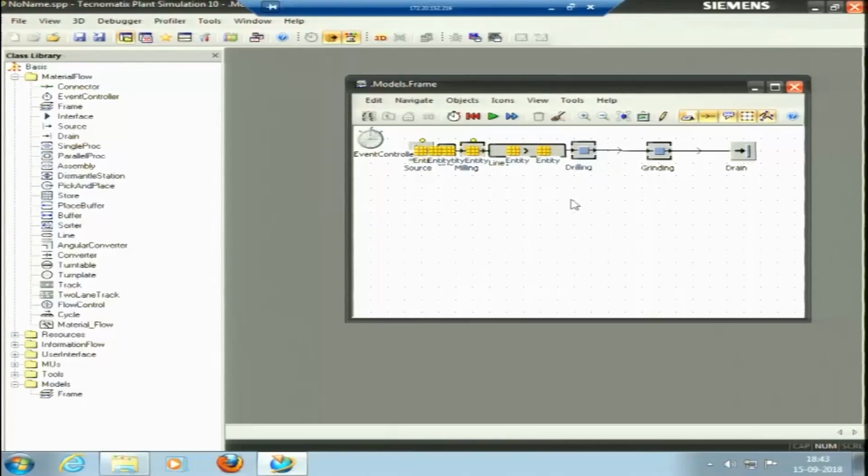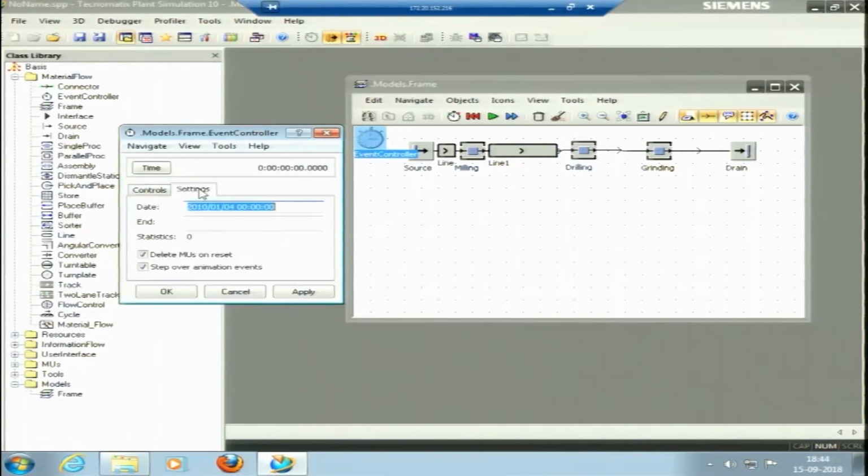So if this capacity is 2 now, I will restart. I will just remove this line and add another line, because I want to change all the dimensions. I will just pick the default values which are there. I will connect using a connector, and in the event controller, in the settings, I can put the end time, when my process should end here.